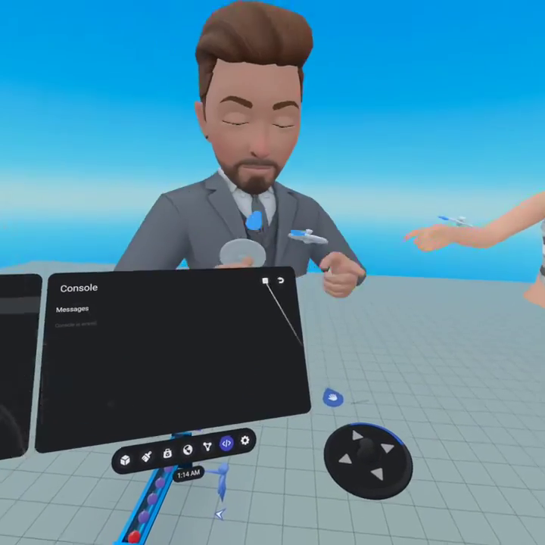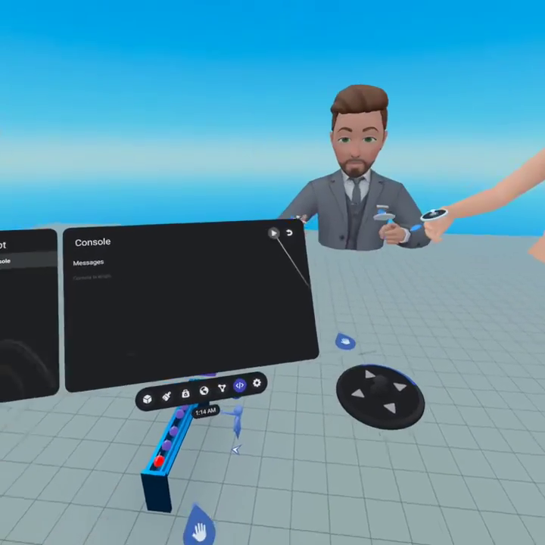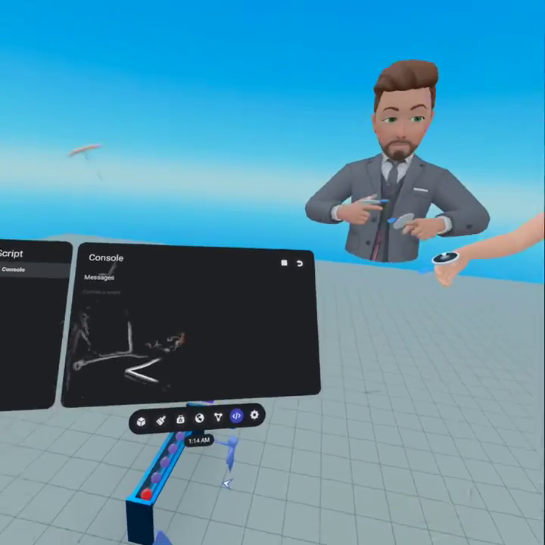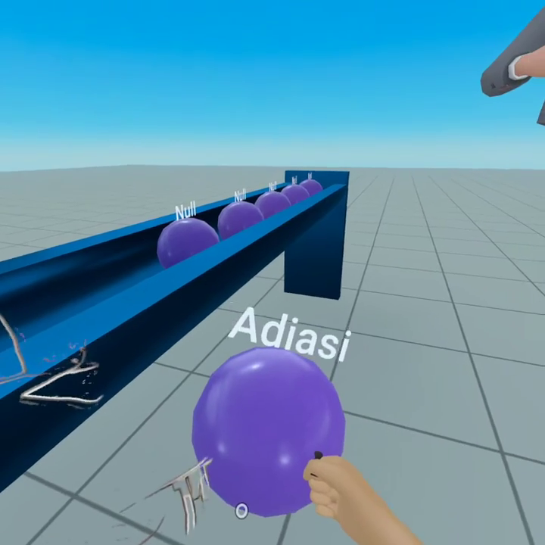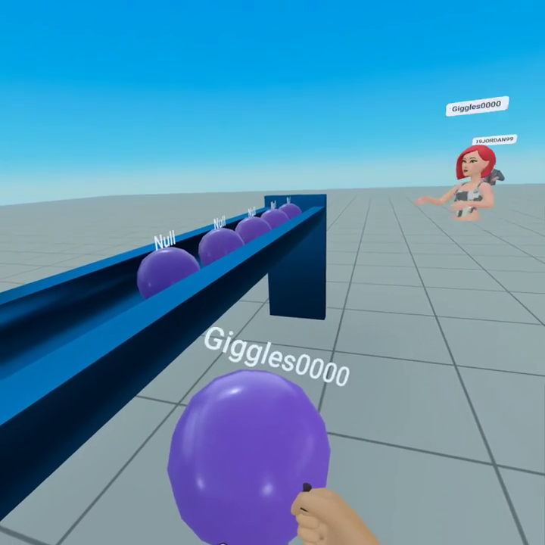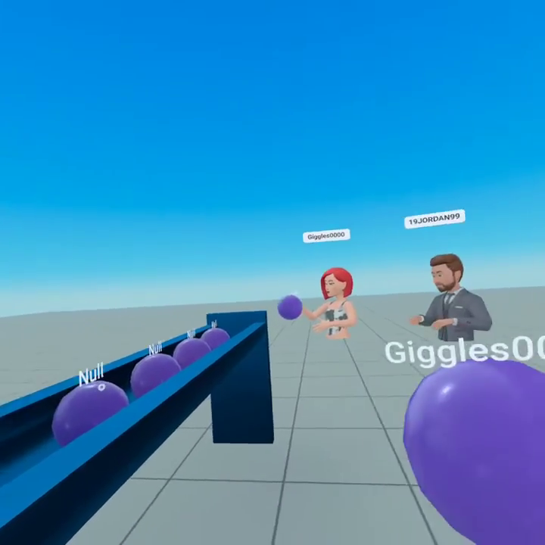So in build mode, sometimes it doesn't calculate player enter events. So we have to go into build mode and then hit play world and then re-enter the world. And now we should see everybody's names on there. Cool. So I'm going to go ahead and select Giggles and say, bye, Giggles!